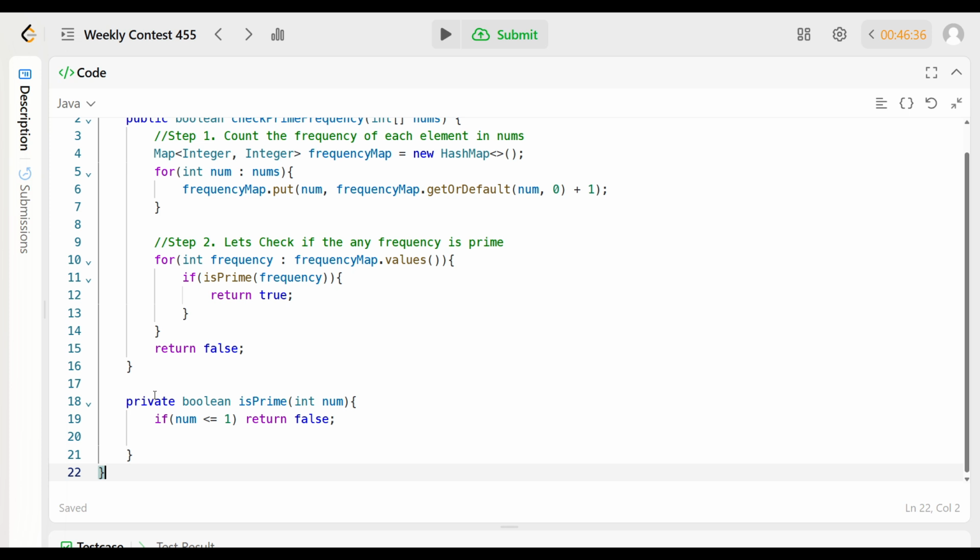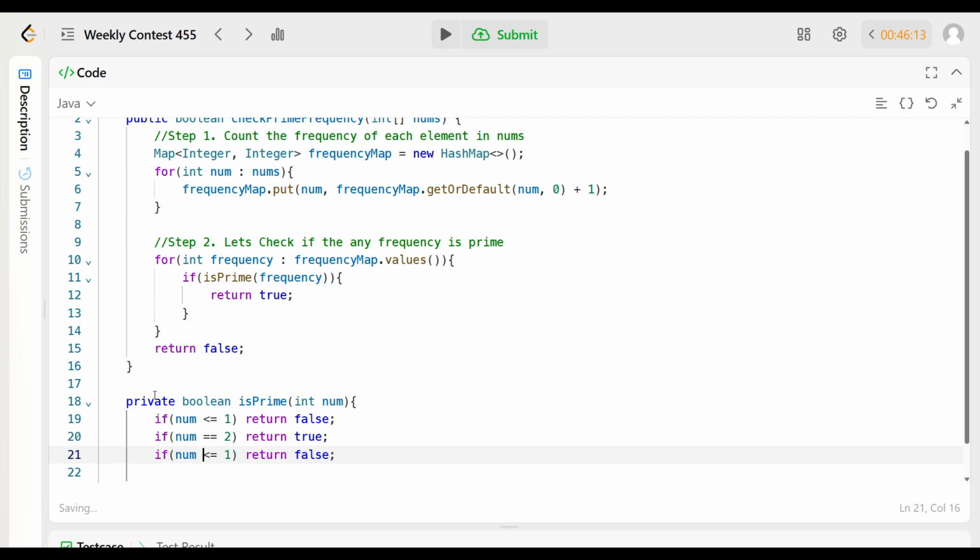Then what should we do? Similarly, we'll check for 2. The number 2 is the first prime number, so for 2 we'll return true. Otherwise, we'll check a condition: if num is divisible by 2, meaning the remainder is equal to 0, then we will return false.